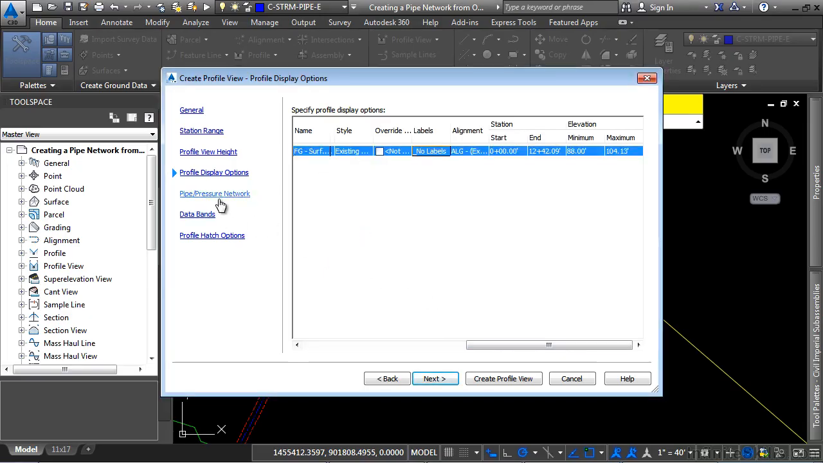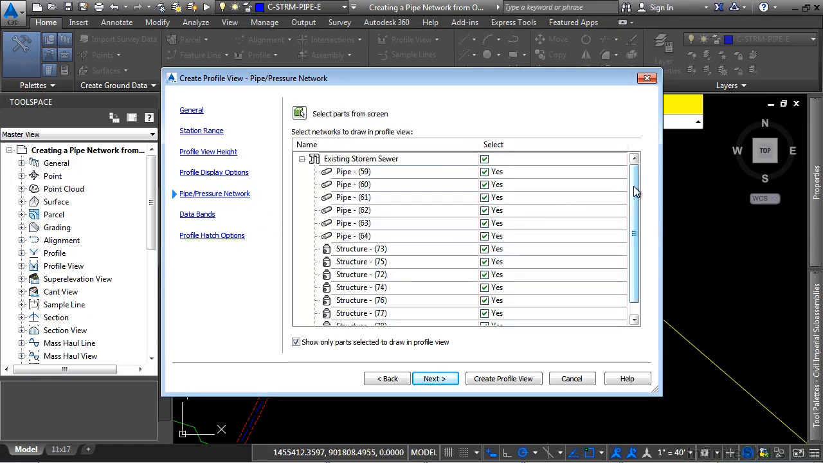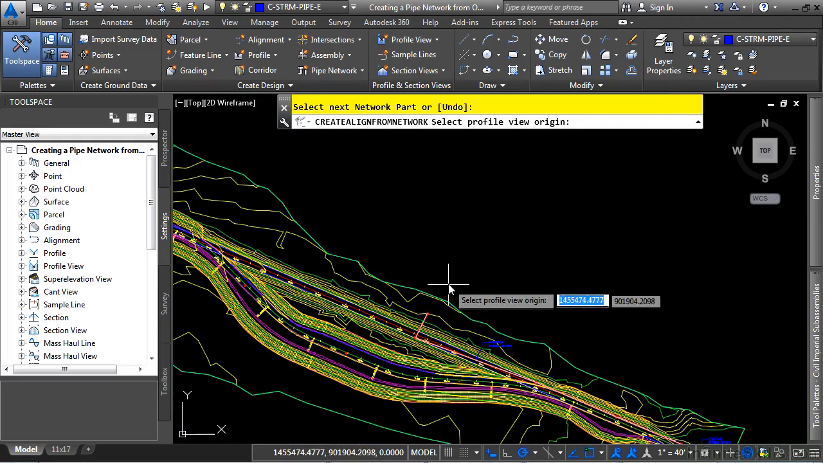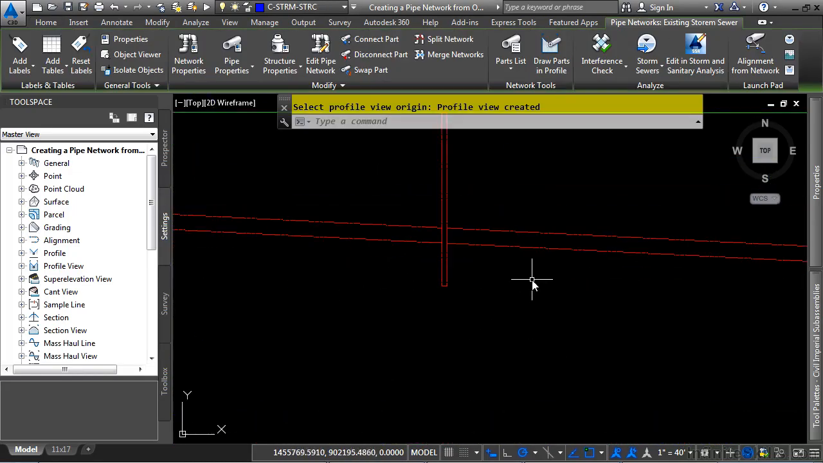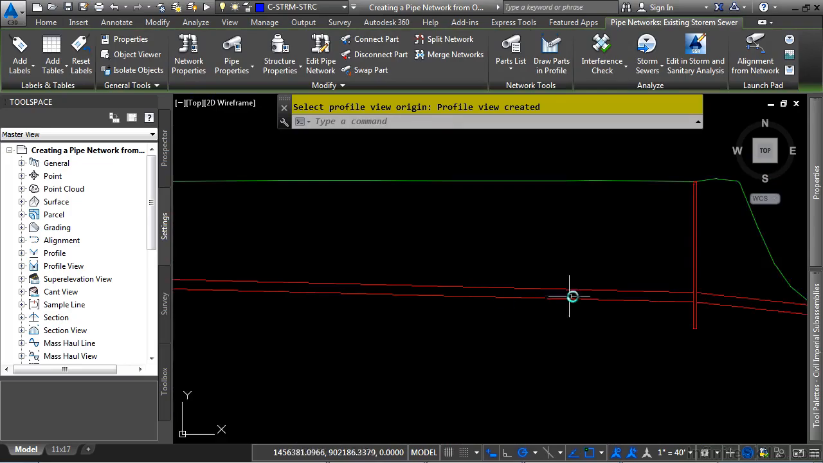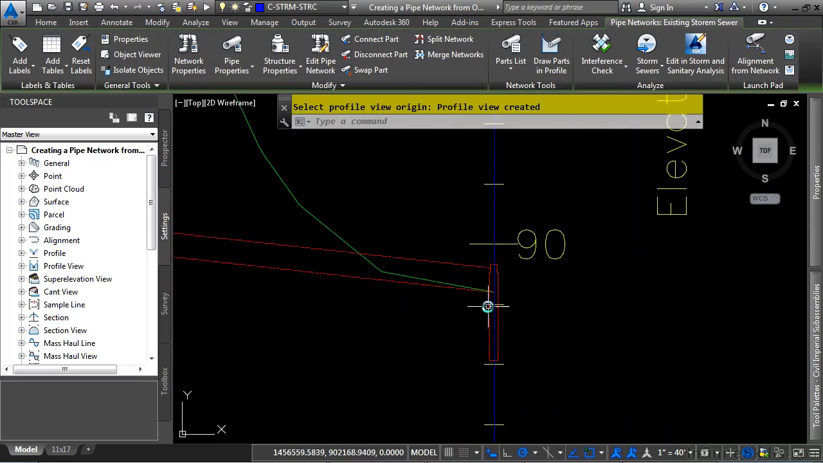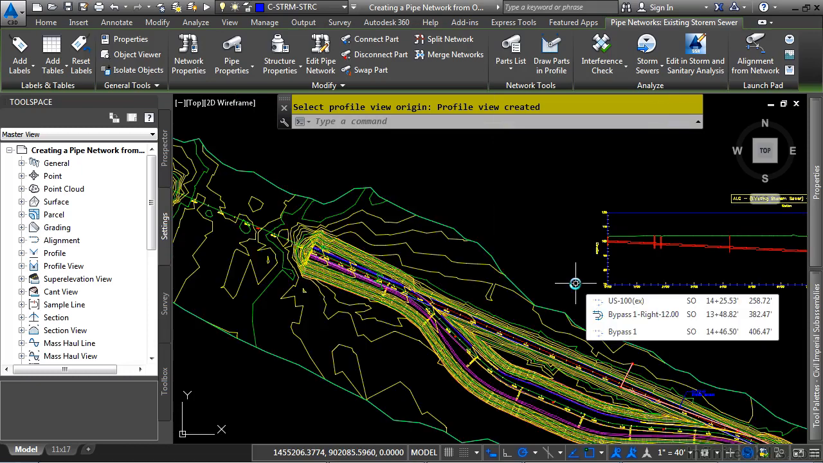Click OK. And just to verify what's happening, it's going to actually simply plot these pipes and structures in our profile view. Click Create Profile View, and let's go ahead and place it somewhere above here. And here is our completed pipe network in the profile view, and you can basically see what's going on here. Now, of course, at the end here, we do not have a drainage manhole, but we actually have a wing wall. We will discuss changing parts in greater detail in the Edit Pipe Network video.